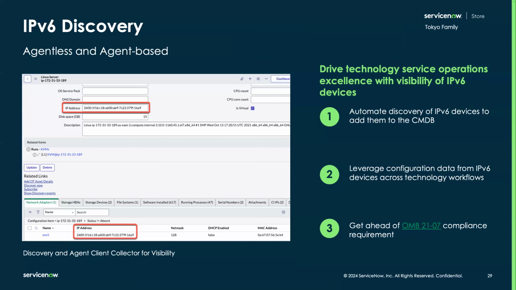We also recently announced the ability to discover IPv6 devices. So for all those of you that need to be compliant with the OMB 2107 requirement, please make sure that you check this out.